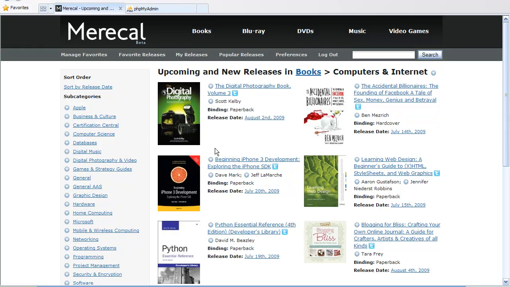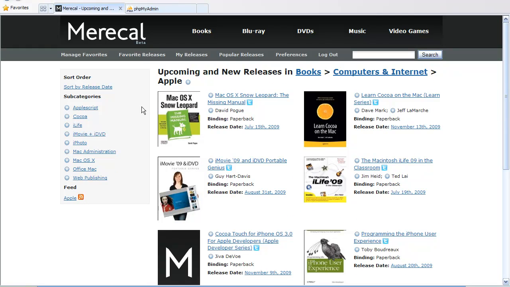So looking at these, I see here's an interesting book that may be useful in the future. But again, I see a subcategory here, Apple. I'm a fan of Apple, so if I click on that, all the books related to Apple are shown. I'm a fan of the subcategory, so I'm going to click on this button to add it as a favorite. I can also add it as an RSS feed as well.